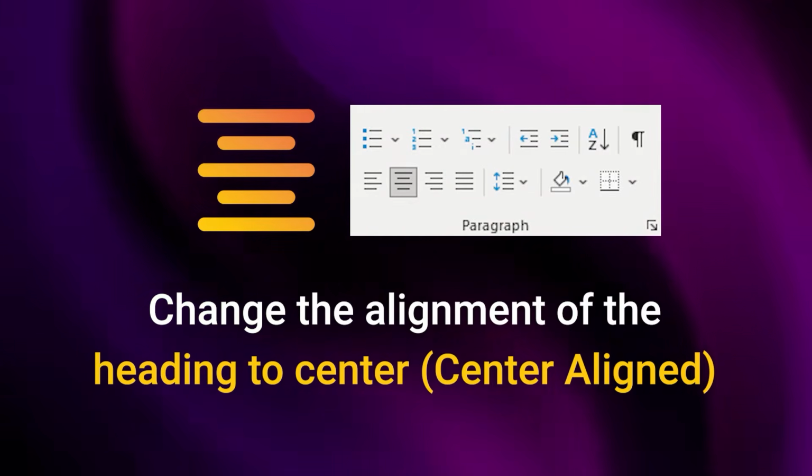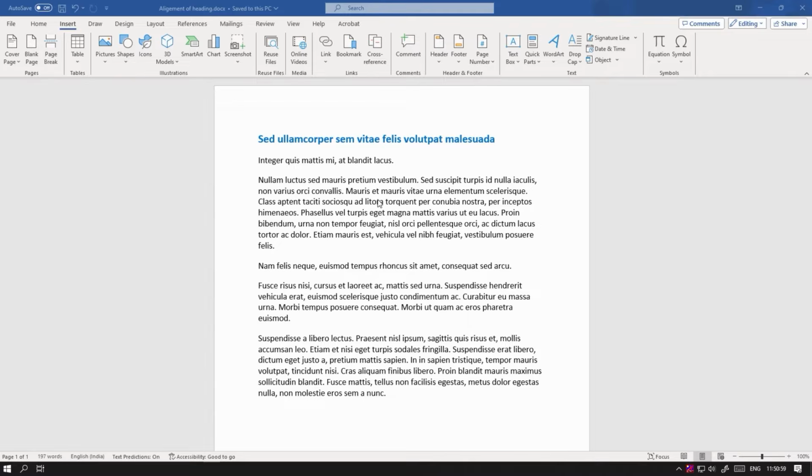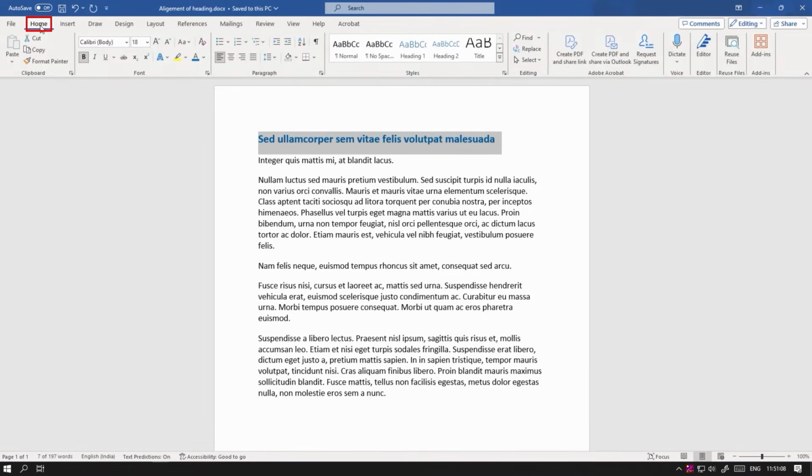Change the alignment of the heading to center. Center aligned. Click and drag your cursor over the heading text you want to center. Go to the Home tab in the ribbon at the top of the window. In the paragraph group, you will see a set of alignment icons.